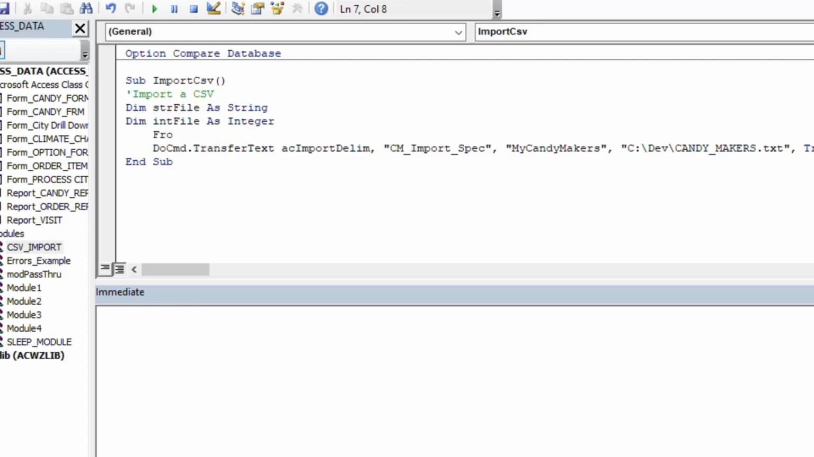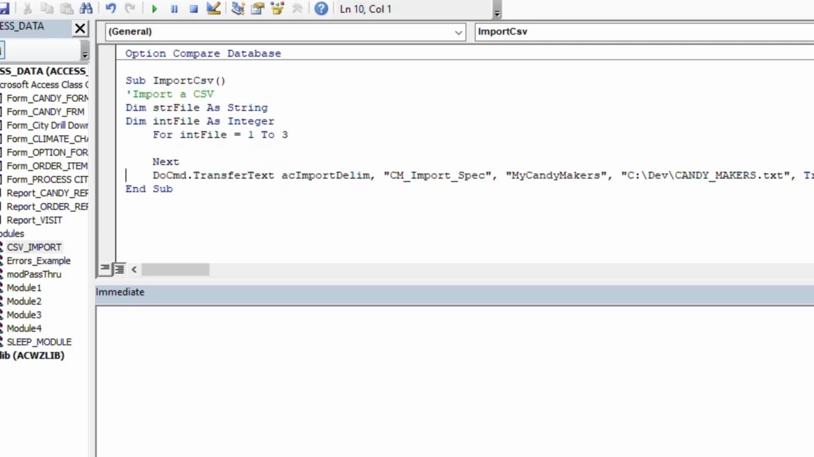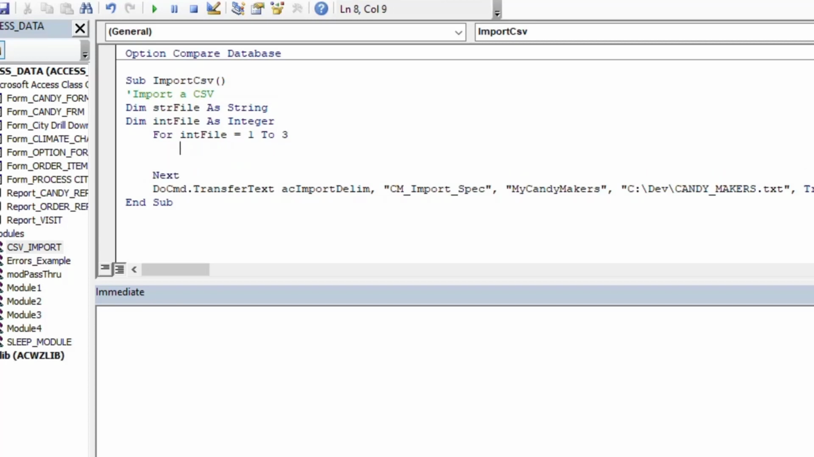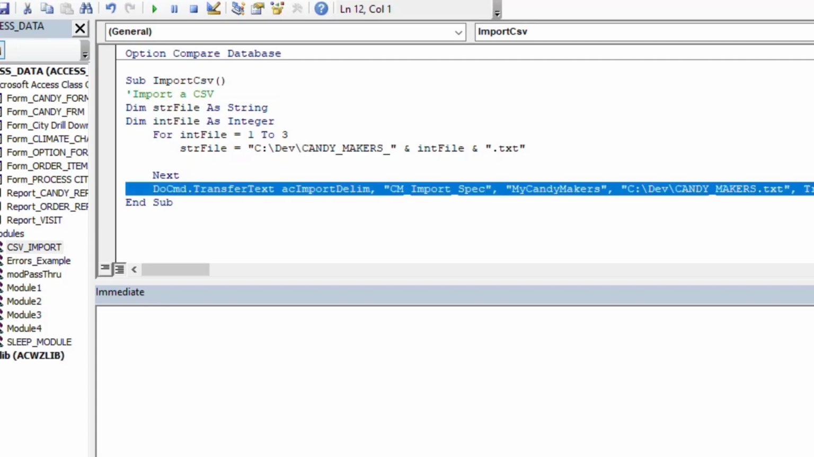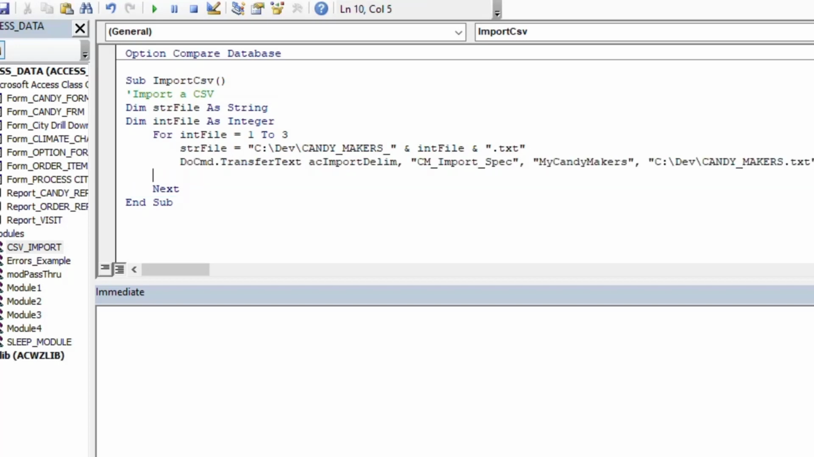And so you could do a simple procedure like this where you have a for each file integer from 1 to 3, and we'll use our transfer text in there. But first, what we're going to do is create our file name, which is going to have that number on it. You could be iterating through your folder and getting the name. In this case, I'm just getting the name by specifying a number on the end of the file. I just concatenated the name together to throw the number on the end. Now I'll just copy and paste our DoCmd.TransferText statement.